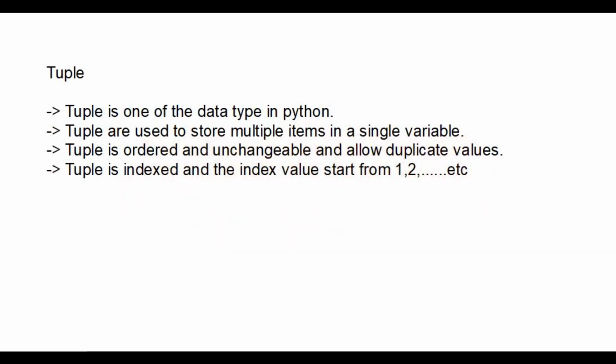Let us see what is tuple in Python. So tuple is one of the data types in Python. In Python, there are many inbuilt data types: list, tuple, set, and dictionaries. Now we are going to see what is tuple. Tuples are used to store multiple items in a single variable. So what it is telling is in a single variable.